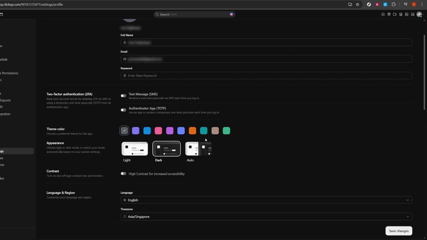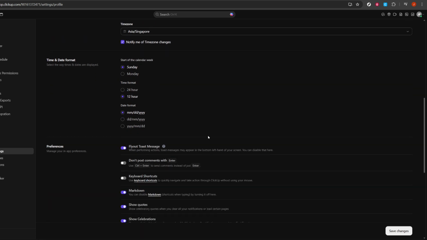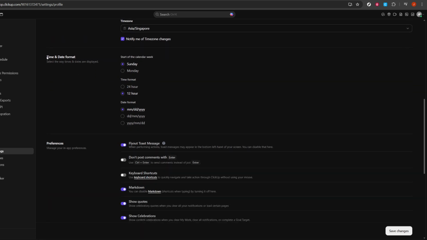On the settings page, find the section labeled Time and Date Format and open it. This is where ClickUp centralizes your regional and formatting preferences. If your team spans different countries, it's especially helpful for avoiding confusion about which number represents the day or the month. You'll see the time format option first.